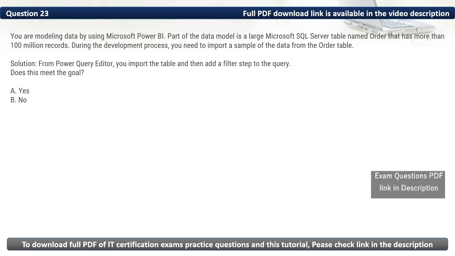Question 23. You are modeling data by using Microsoft Power BI. Part of the data model is a large Microsoft SQL Server table named order that has more than 100 million records. During the development process, you need to import a sample of data from the order table. Solution. From Power Query Editor, you import the table and then add a filter step to the query. Does this meet the goal?